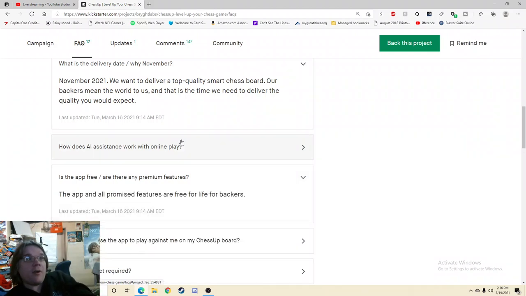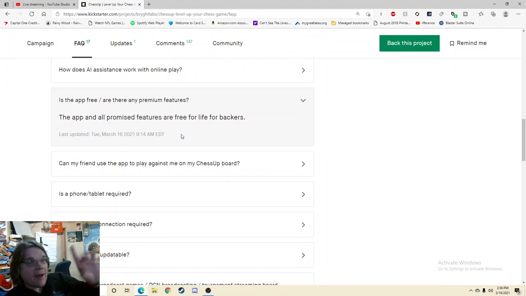Is the app free or are there any premium features? The app is free for life for all backers, and that right there tells me that it probably will not be in the future, which, you know, if that's the case, I'd mention it. Be like, this is why you need to get on the board now, because it's free. Because here's the thing. If you do have it, and even if it's $1 a month or something, it could be next to nothing. That perceived value, telling that to your backers, oh, you back it now, you will never have to pay the monthly fee, which is the way we're probably leaning towards going.